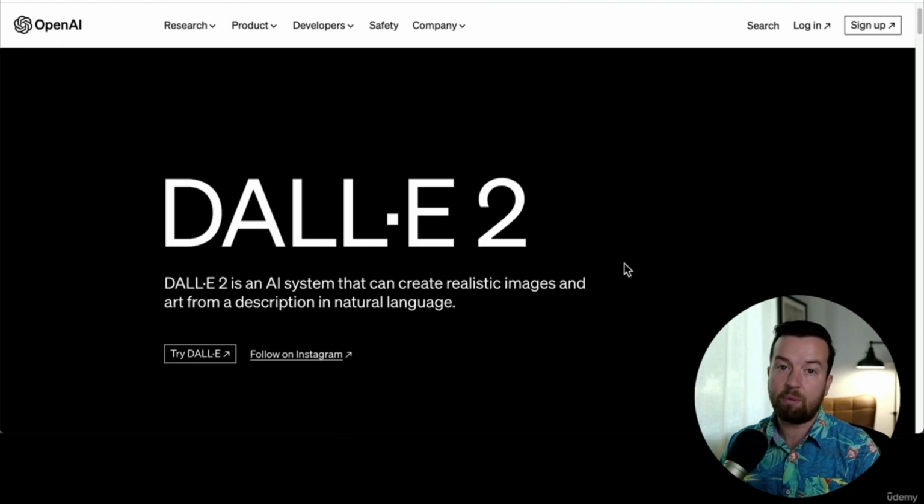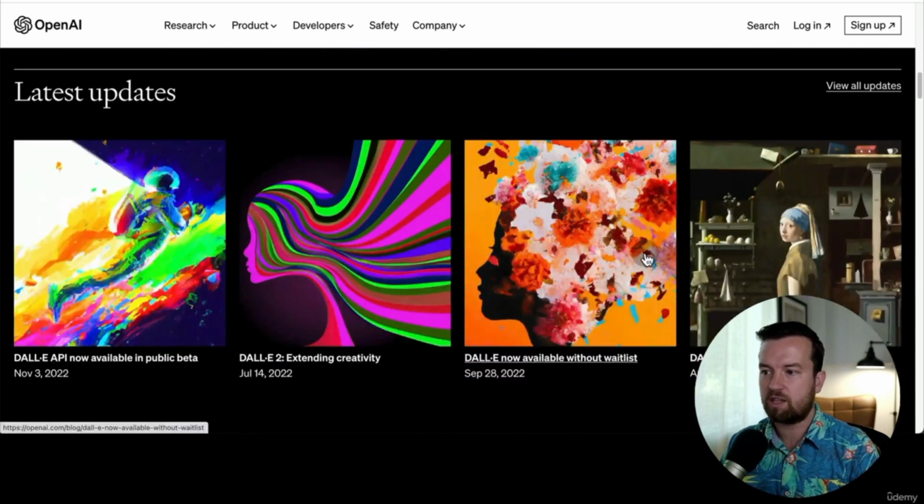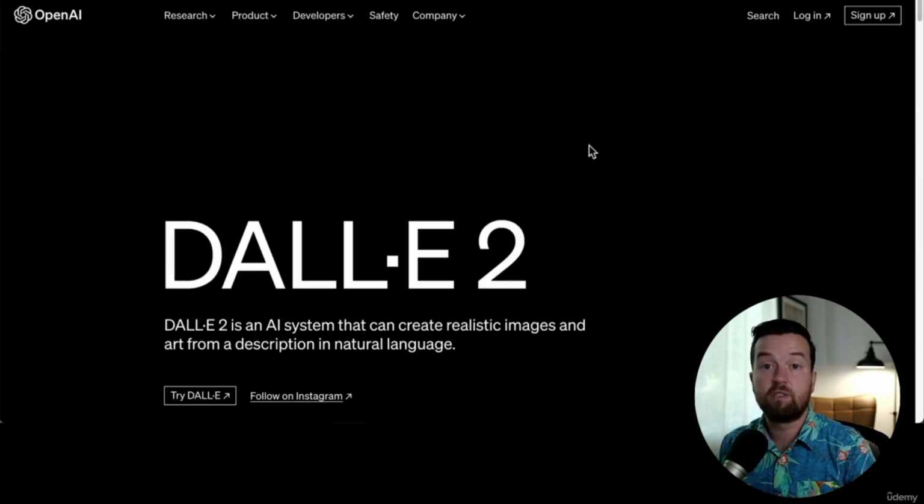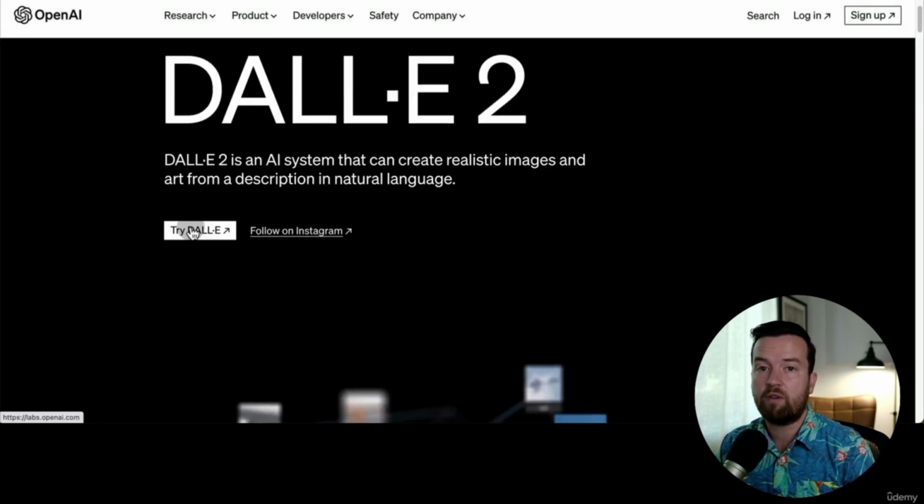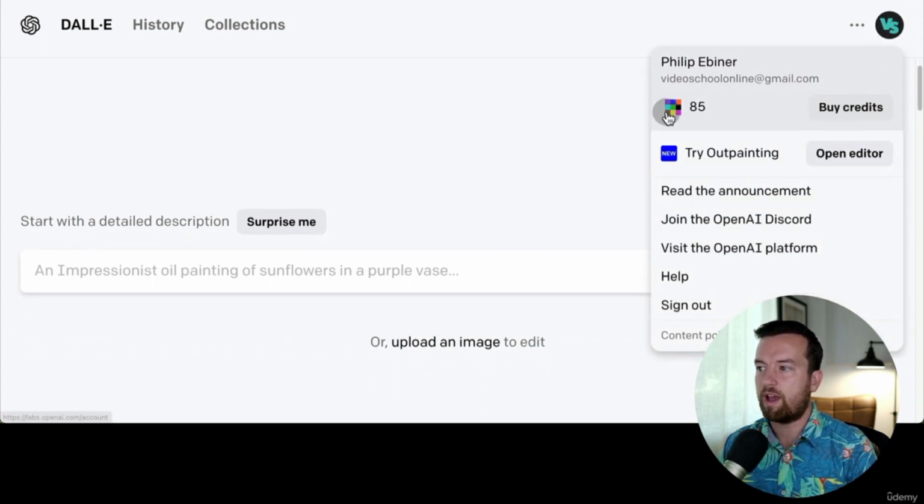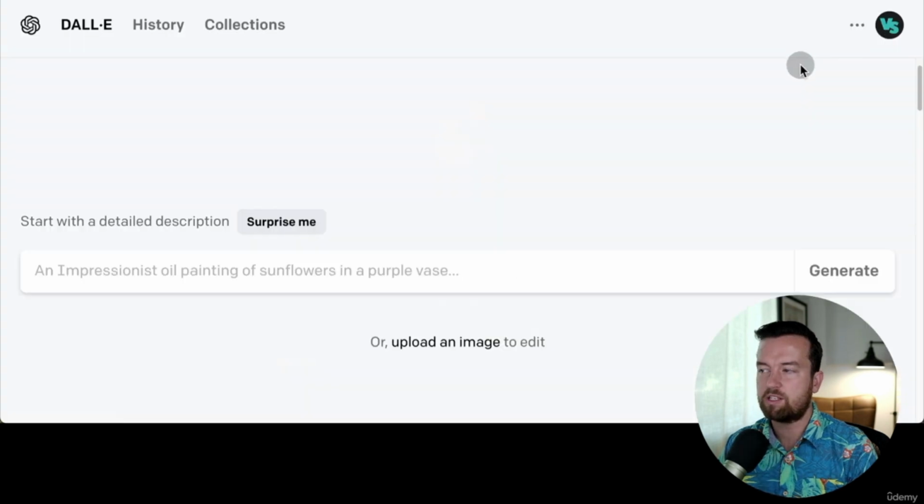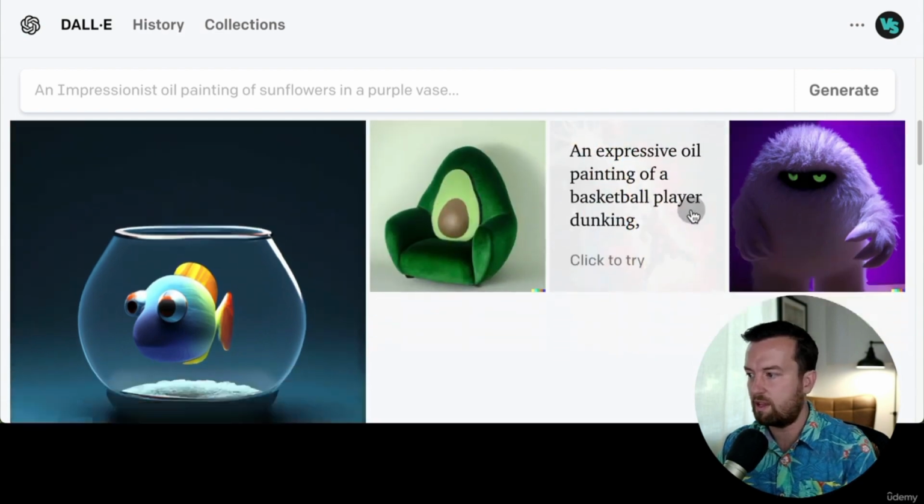DALL-E is OpenAI's tool. OpenAI created ChatGPT, and they have created DALL-E, which is their text-to-image generation tool. To get to DALL-E, you can go to openai.com and go down to product and then DALL-E 2, and you can try it out. If you have a ChatGPT account, it's the same account. You do need to purchase credits. So if you go up to your profile up here, you can click buy credits, and it takes credits to actually create images.